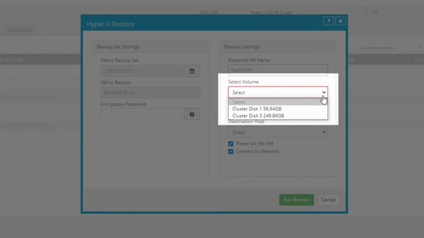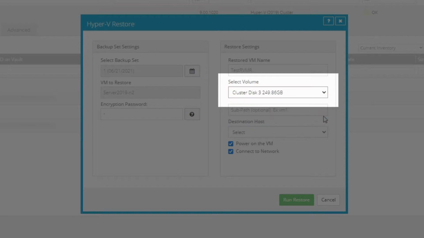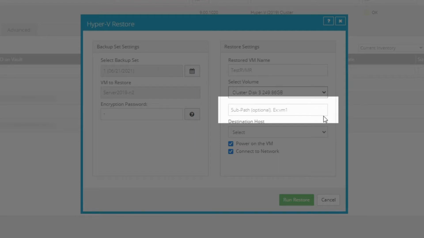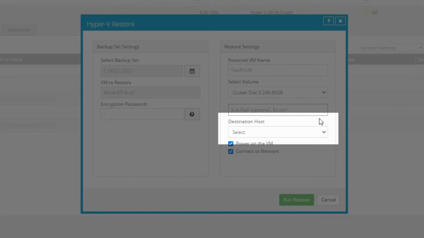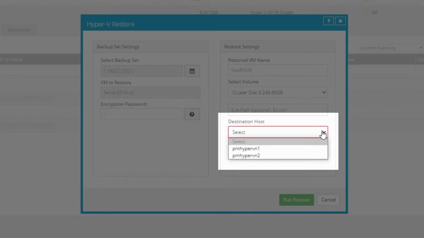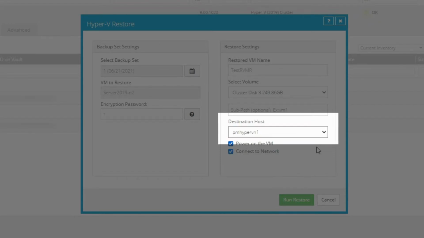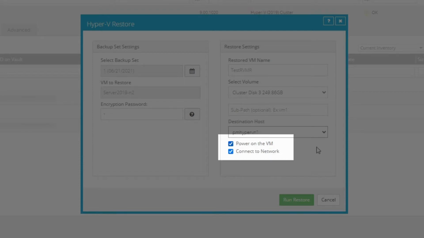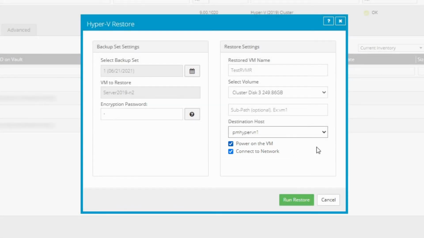Under Select Volume, choose one of the available storage devices that RVMR will use as the checkpoint location. RVMR restores are placed at the root of the selected storage location by default, but you could enter a subfolder name here to direct it there instead if you want. Under Destination Host, select the node where you want RVMR to start. The restore is set to automatically power on the VM and connect to the network after restoring, but you could uncheck either option here if desired. When you're ready for liftoff, click Run Restore.